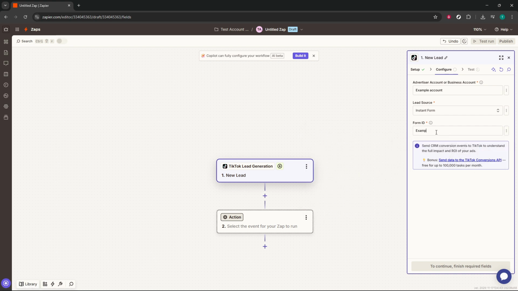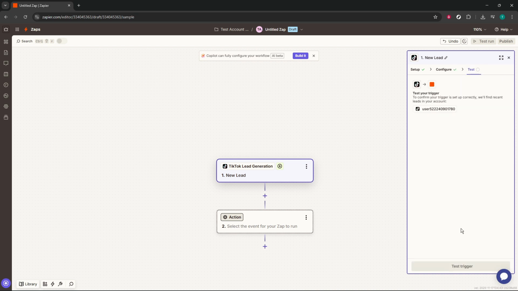Finally, it's time to test everything. Click Test and then Test Trigger to make sure that the Zap runs smoothly and identifies leads correctly. This step is crucial to ensure everything is working as expected before going live.